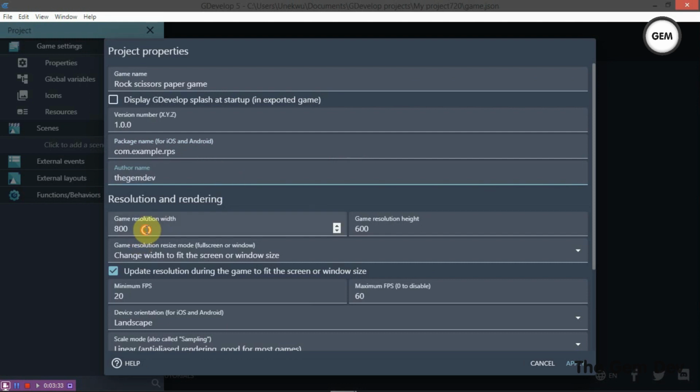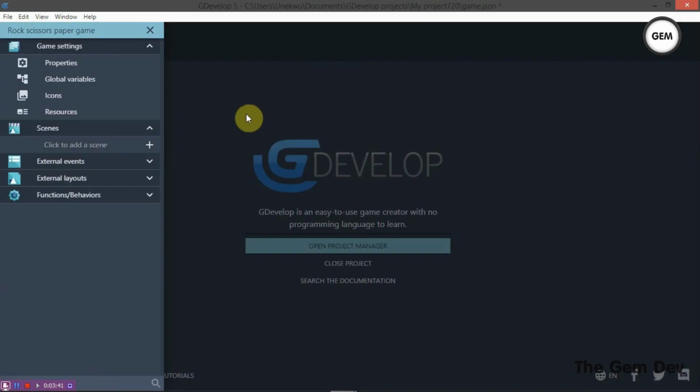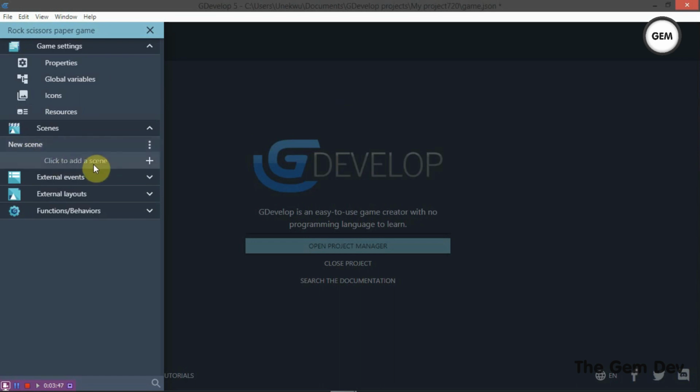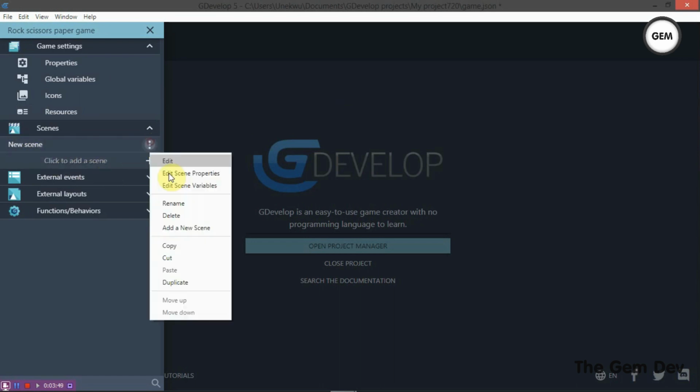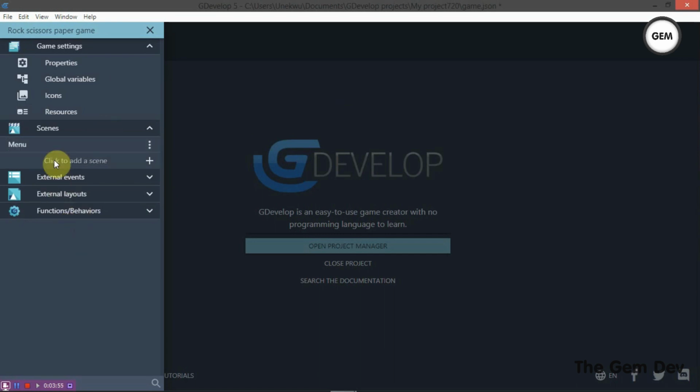Okay, so for the width, I will go with 1600 for the height, and project files, multiple files, apply there. Okay, so let's create a main menu. Add a new scene. We can add the scene by clicking on add a scene, and let's rename that to menu. Okay, let's open that.